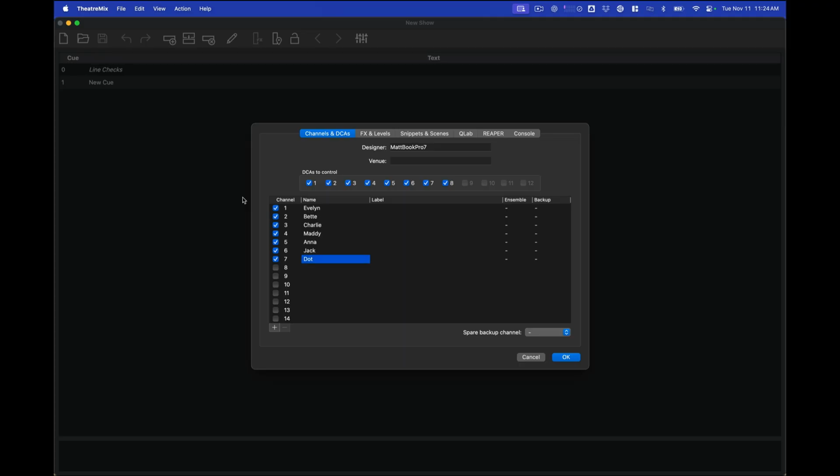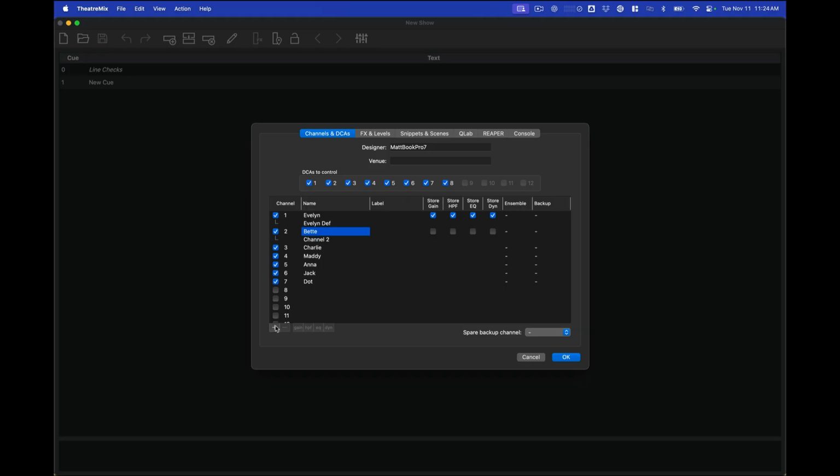Great, so now that I have all of the 7 character names in there, that's looking pretty good. We will still, for our example, control the first 8 DCAs. But we are going to do an extra step here. I will cover this further in the profiles video, but let's start by selecting each character and adding a profile to it. I'm going to say Evelyn Def, short for default. And I'm going to check, check, check. Repeat that process for all characters.